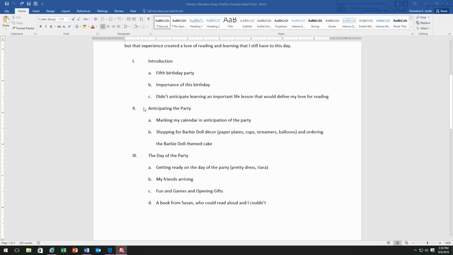Let's say I then talk about anticipating the party. I put some context in there, marking my calendar in anticipation of the party, those days leading up to it, shopping for Barbie doll decor, paper plates, cups, streamers, balloons, and ordering a Barbie doll themed cake, which I really was excited about.